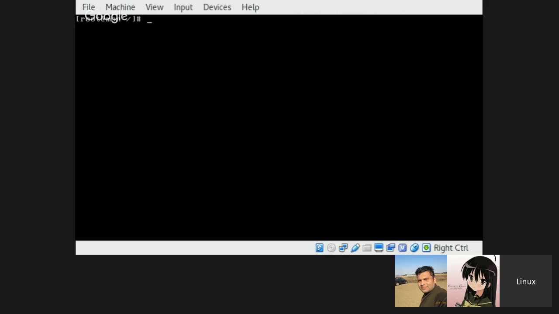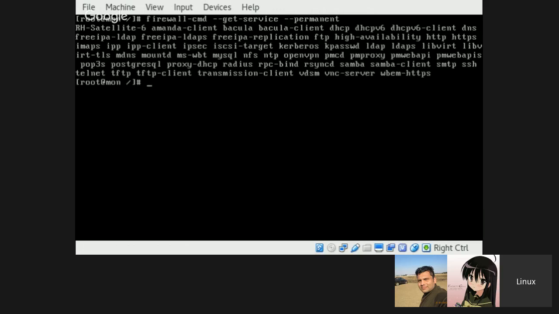To see which services are permanent, meaning which services will automatically start whenever my system reboots, you'll use firewall-cmd --get-services --permanent. Press enter, and these are all the services which will automatically start when the system boots.